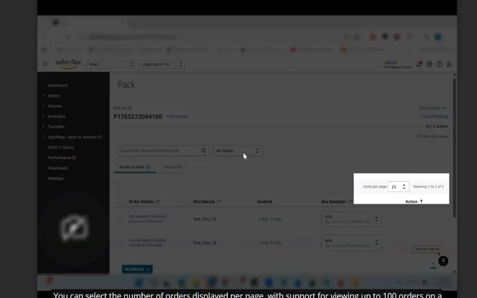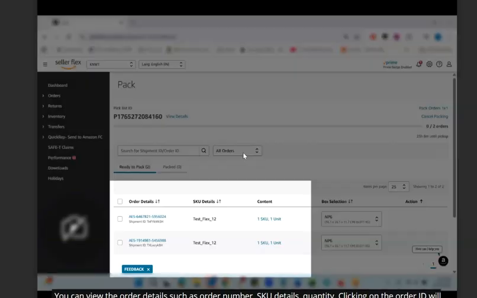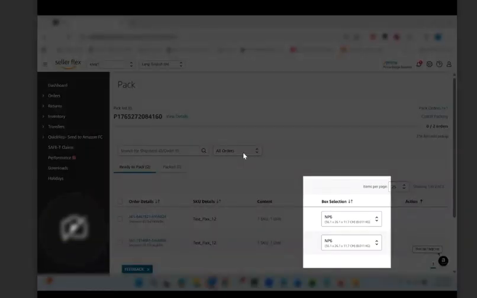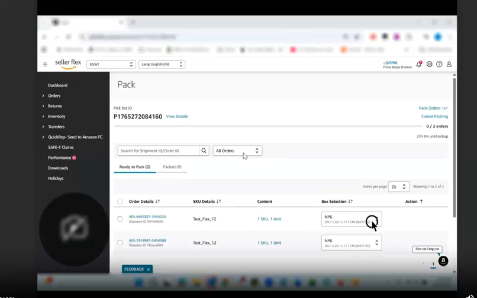You can select the number of orders displayed per page, with support for viewing up to 100 orders on a single page. You can view the order details such as order number, SKU details, quantity. Clicking on the order ID will take you the orders page. You will get to see the box recommendation at the order level. You can modify the box recommendation at the order level, if needed.